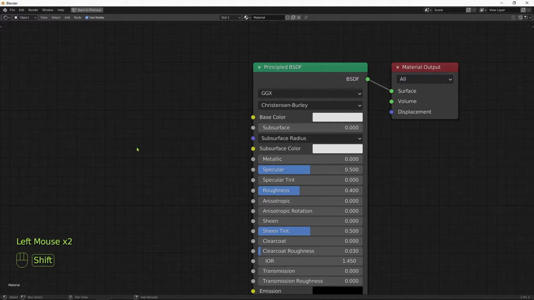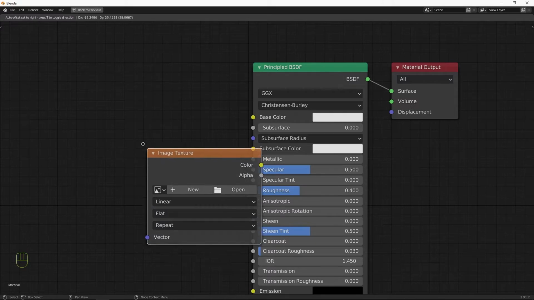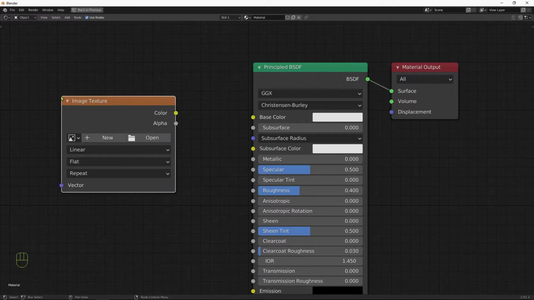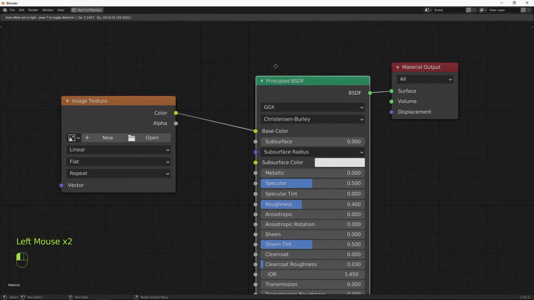You're gonna hit Shift A on your keyboard and hit search. Inside search, I want you to type image. And the only node that is left here is image texture. You're gonna click it and click again just to leave it there. You're gonna connect this color dot with the base color of this Principled BSDF node.